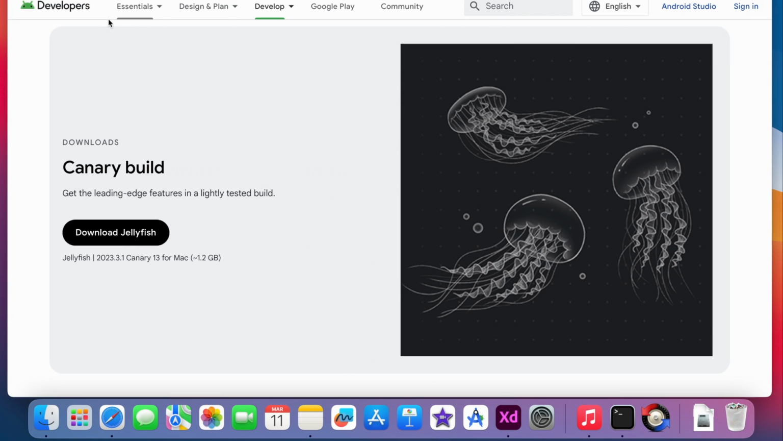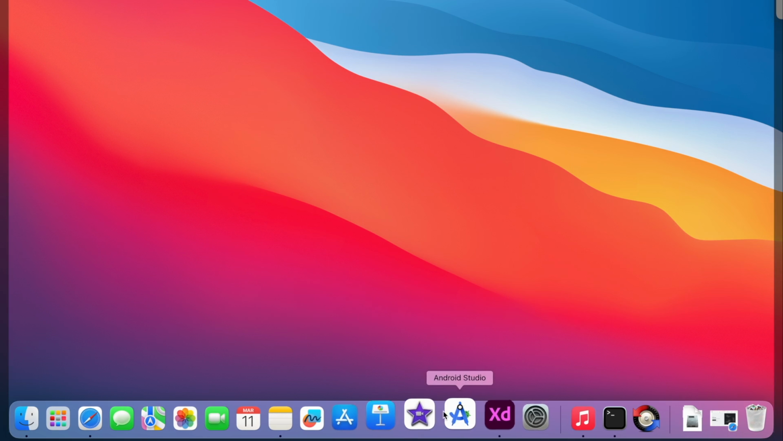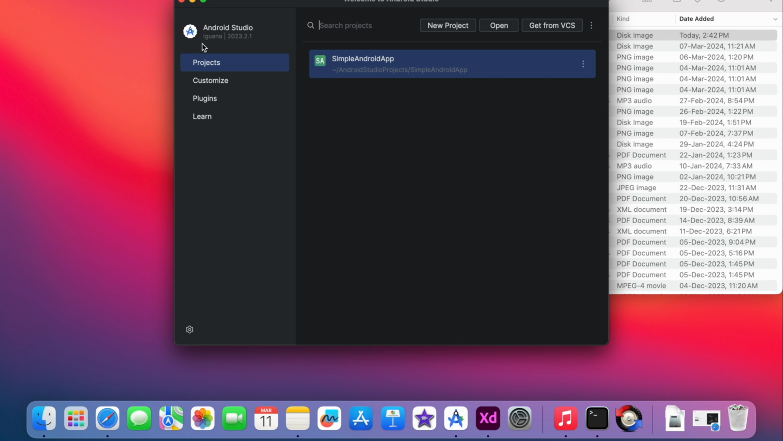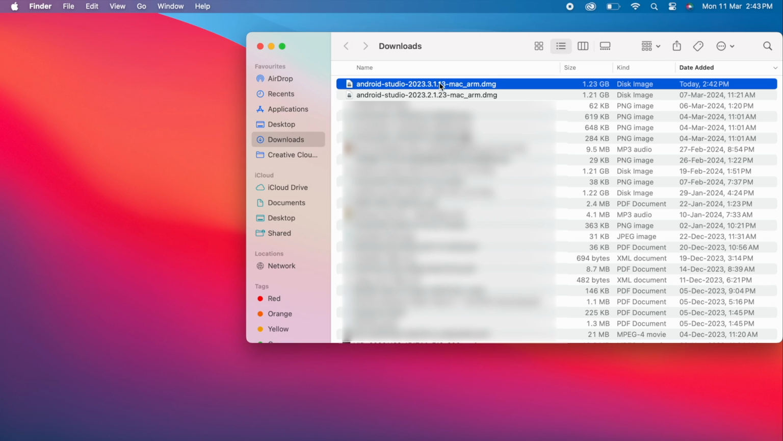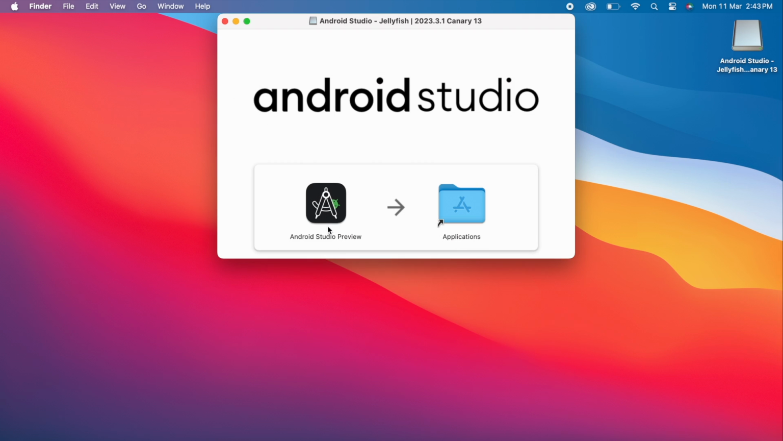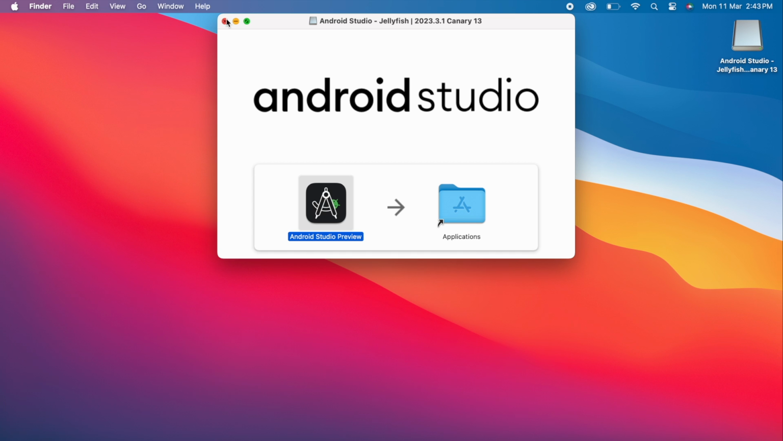Download completed. Go to Downloads folder. Currently I have Android Studio Iguana stable version installed on my Mac. But no need to worry, preview version will not replace the stable version. We can have both stable and preview versions side by side. Double click on this DMG file. This is Android Studio Jellyfish preview version. Drag this to Applications. Okay, copy it to Applications.